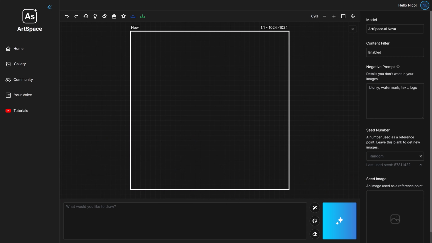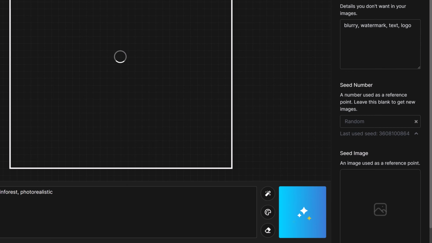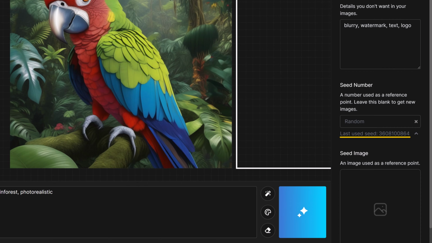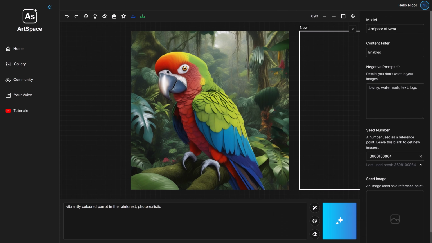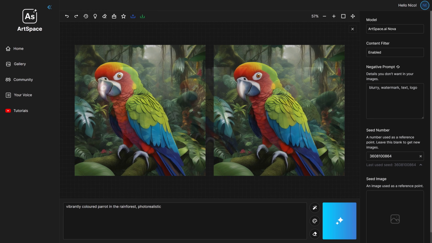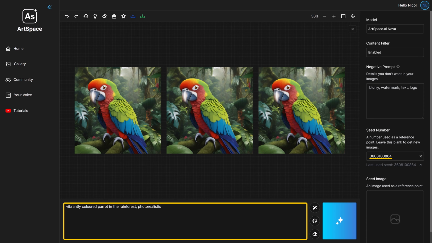Let's run a little experiment. We leave the seed number field empty and draw an image using the prompt, vibrantly colored parrot in the rainforest, photorealistic. Now ArtSpace.ai tells us which seed number it used to draw the image. Let's copy and paste this last used seed number back into the seed number field. Our experiment is all set up. If we now draw again, using the same prompt, we will get the exact same image, over and over again. Because we are now using a fixed seed number, coupled with our prompt, which is still the same. And that's already the first use case, being able to recreate an image.